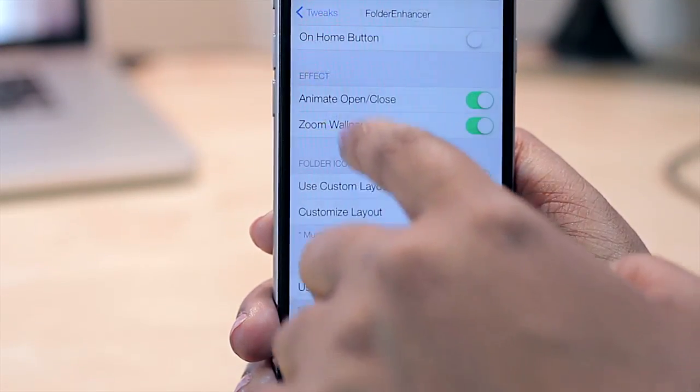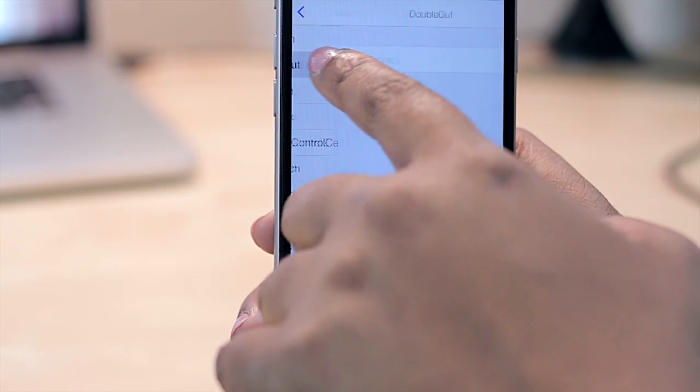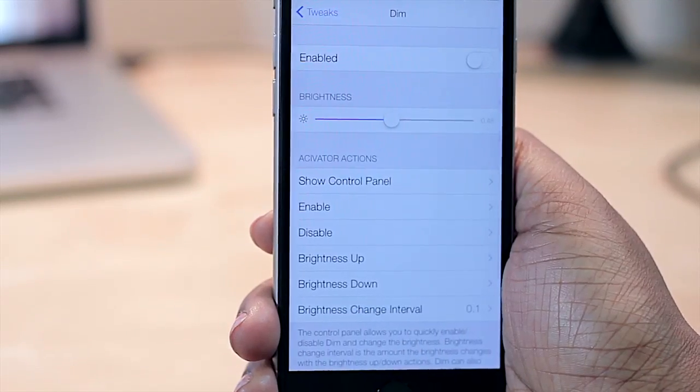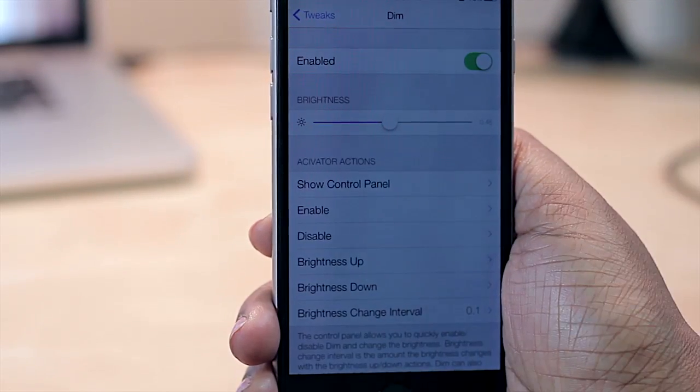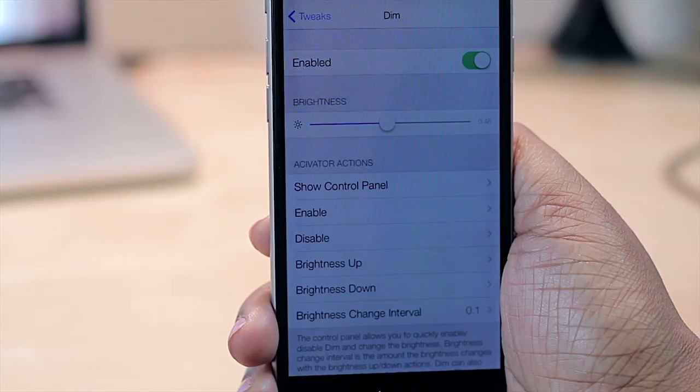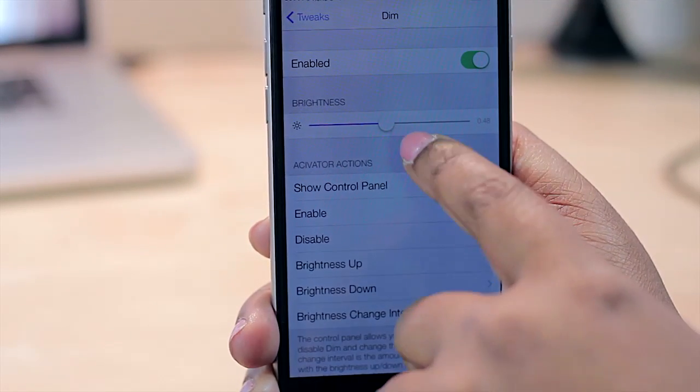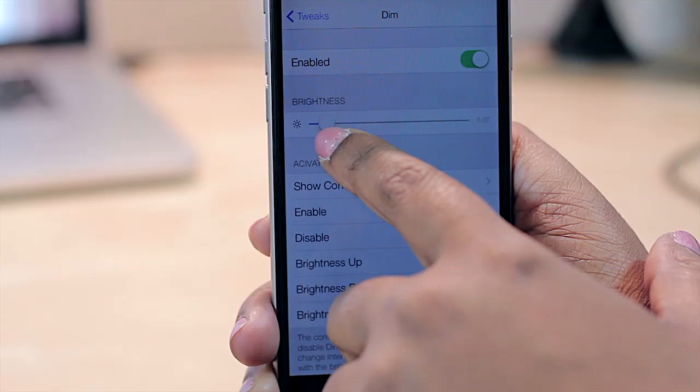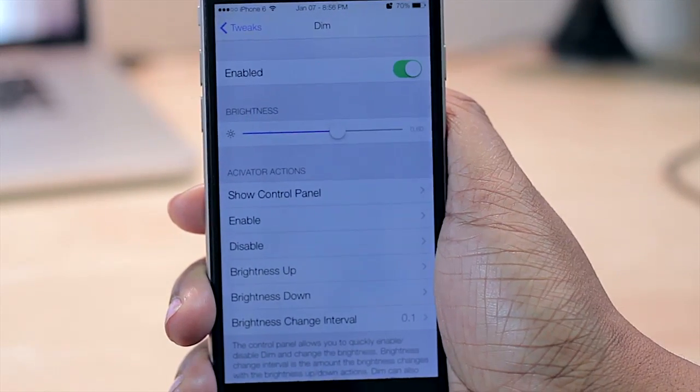So I'm going to go into my settings. I'm going to go to my tweak here, Dim, and I'm going to enable it. And already you should notice that my screen has gotten darker. So you can really make the screen's brightness go pretty much all the way down. It's actually down so far now I can't see it. Okay, so I was able to turn my brightness back up.